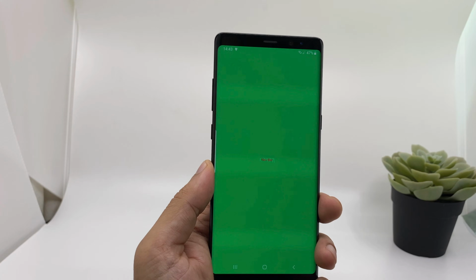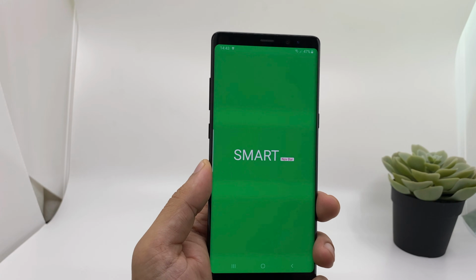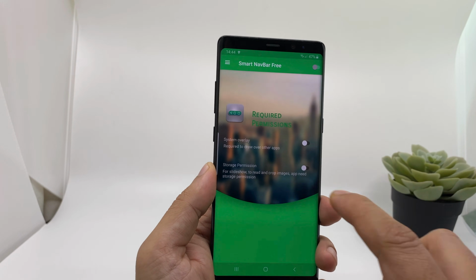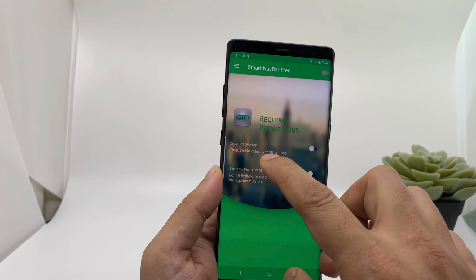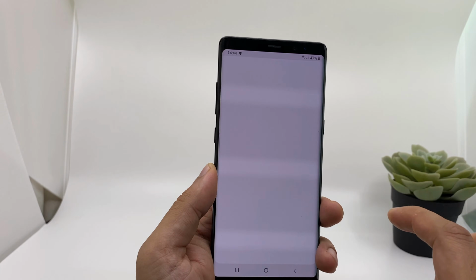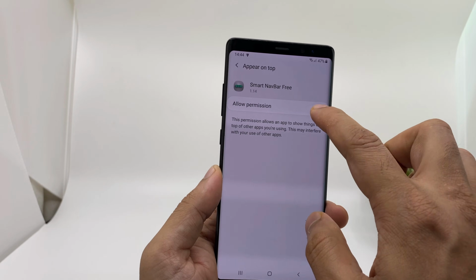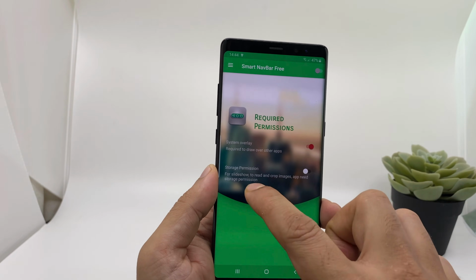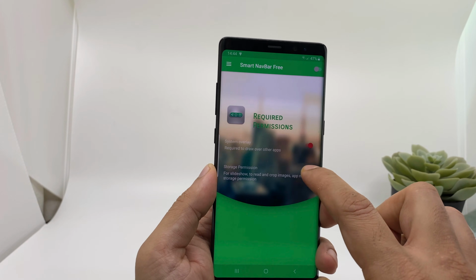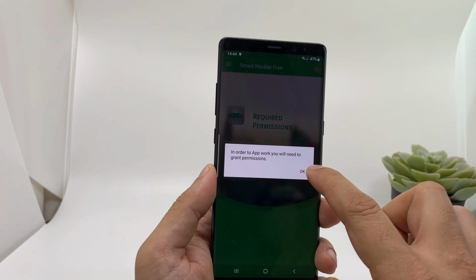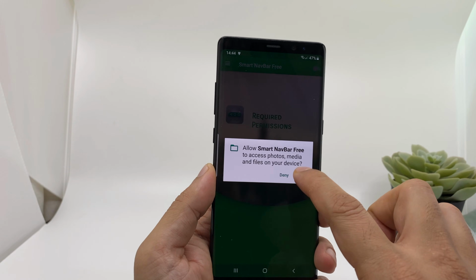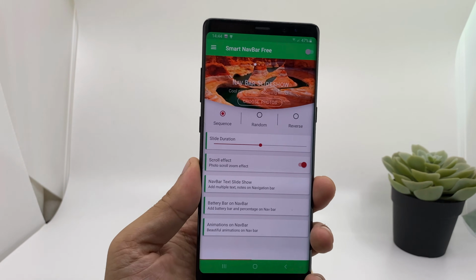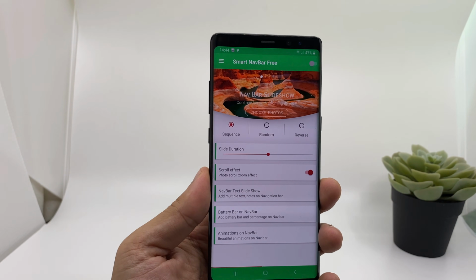Once you finish installing, you can just click on Open. You need to give the permission of System Overlay. Click on OK. Allow permission. Also, you need to give the permission for the storage. So click over here. OK. Allow. So now you are greeted with this Smart Navbar Free menu.